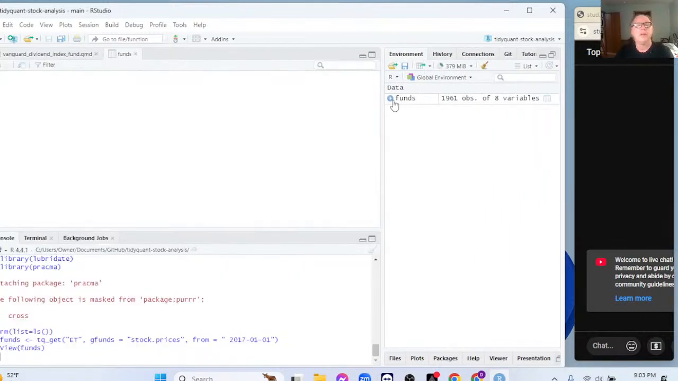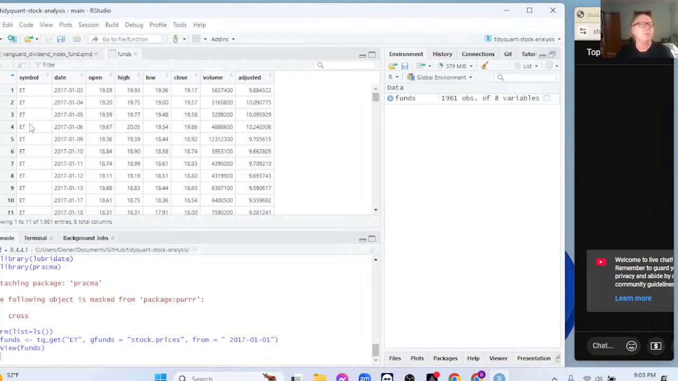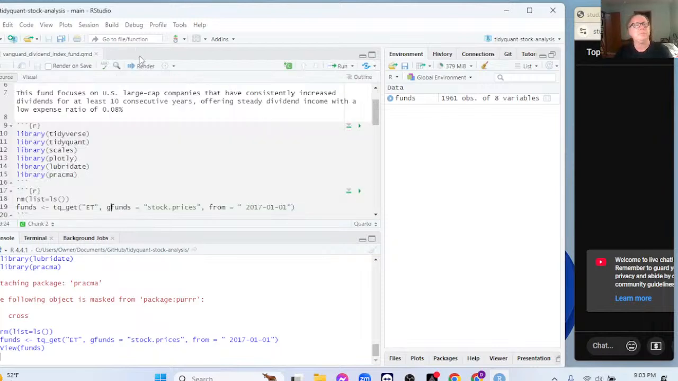Here you can see our funds. Nothing special. The symbol ET, date, opening, high, low, close, volume, adjusted. So how can it go from a close of $19 to adjusted of $9? That doesn't make any sense to me. But as usual in cases like this, you use the closing price.